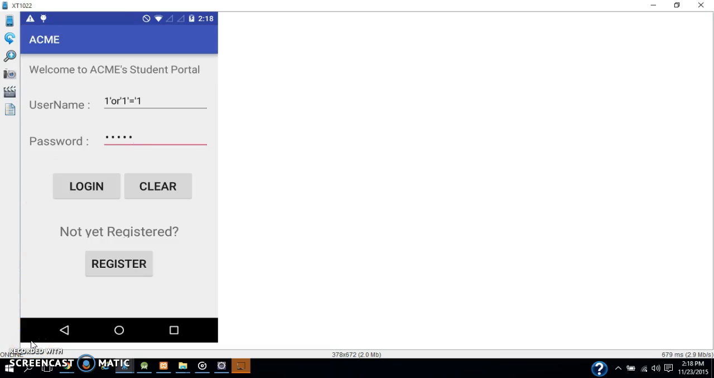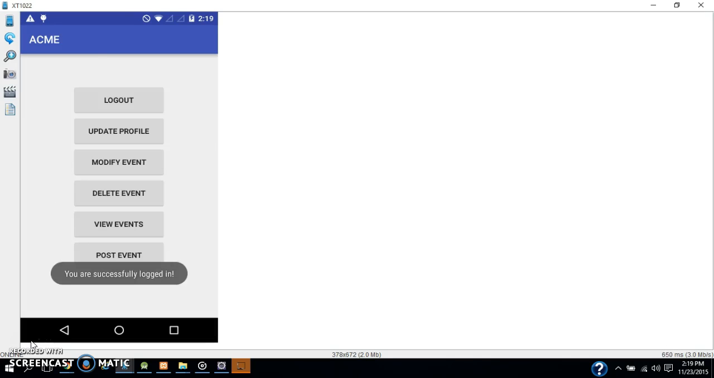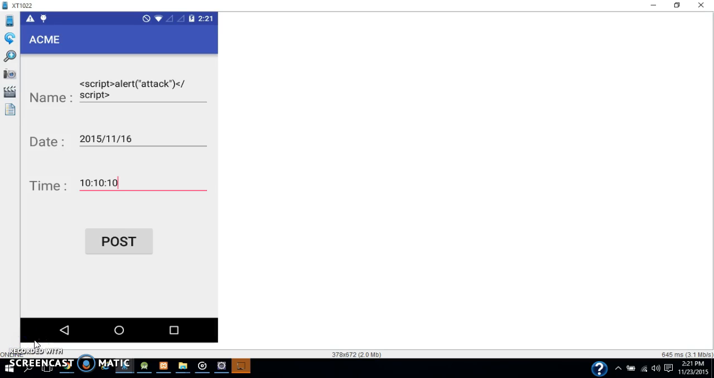Now I am going to explain the insecure features in our app. First I am showing SQL injection attack. Here I gave the username as 1 or 1 equals 1. Whatever password we give, if we click on the login button, we can successfully log in. Here we can perform whatever operation we want to.